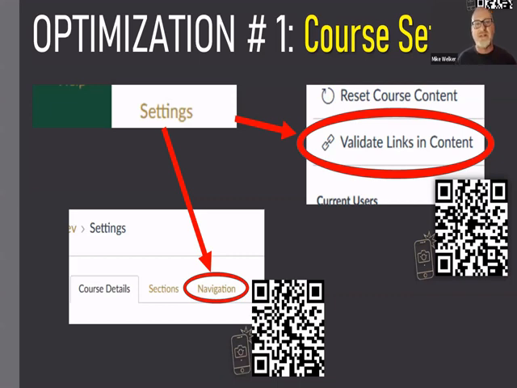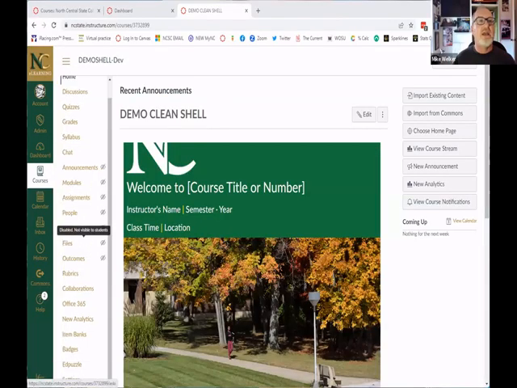Where that lives is when you go into the settings menu on the left-hand side of any Canvas course. That gets you into the fabulous backstage area that students will happily never get to see, where we have to worry about all sorts of different settings. In the right-hand column is an item known as validate links and content.